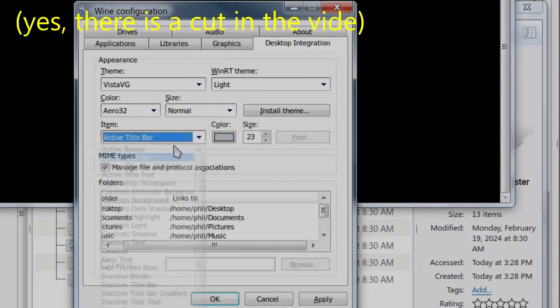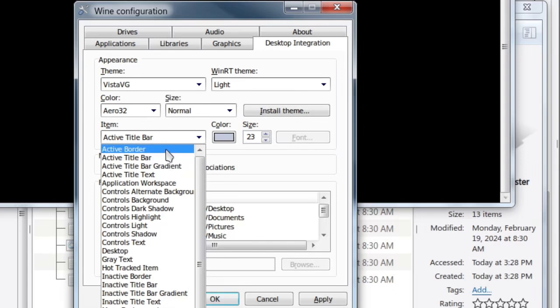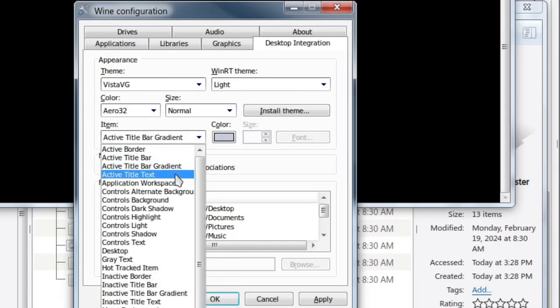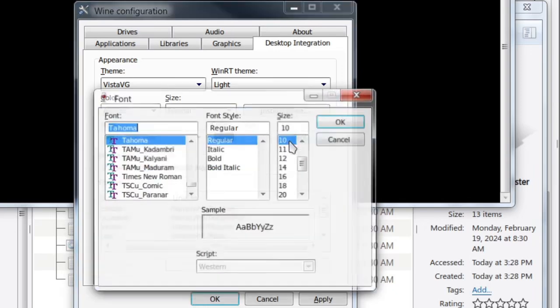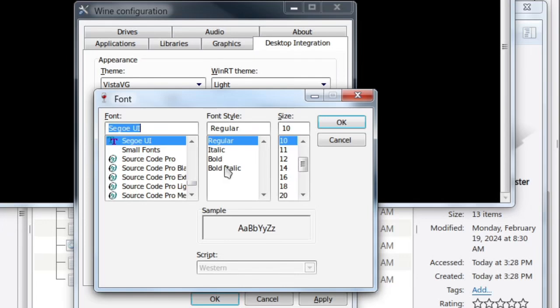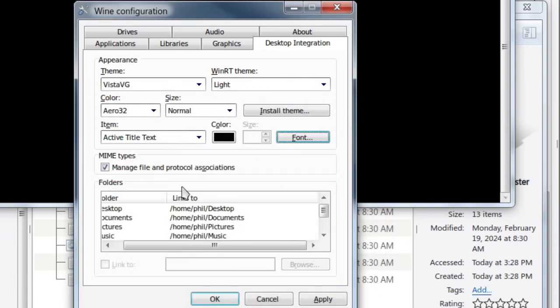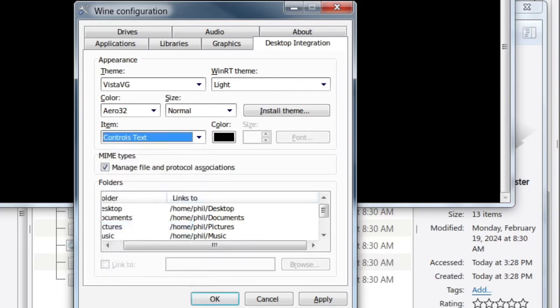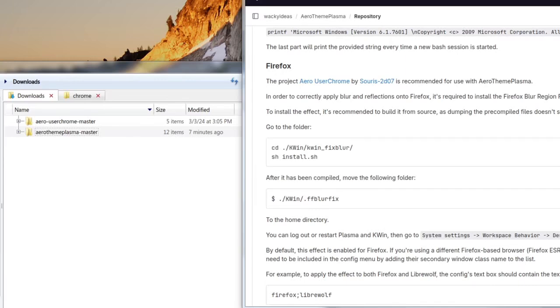Next is to click item. What we're supposed to do is go through each individual item here until font becomes an available button. So active title text, click font, and we just have to find the Sequoia UI and change it to a 9-point regular. You can do this or you don't have to, but do this for everything that is text related apparently.